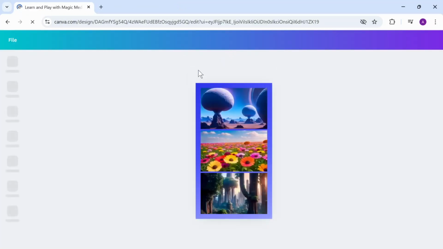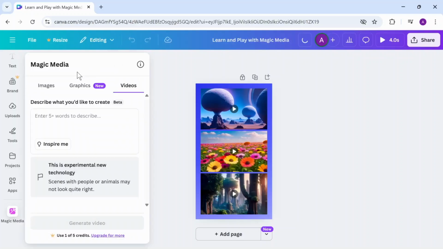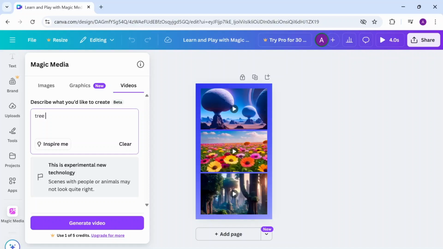After you're here, you can describe what you want to create. Right here, you can enter 5+ words to describe what you want. Let's say that you want to create a tree turning into a mushroom, and you can do that. After you do that, you can simply tap on generate video.